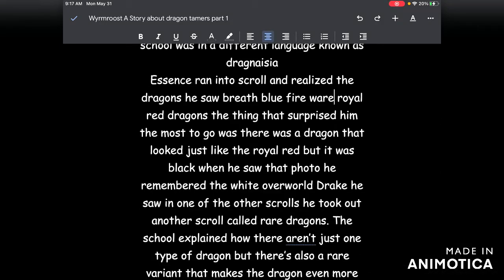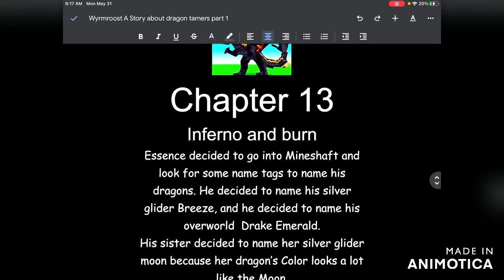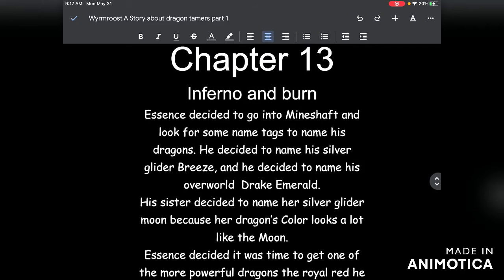Royal Red Dragons. The thing that surprised him the most was there was a dragon that looked just like the Royal Red, but was black. When he saw that photo, he remembered the white overworld drake he saw in one of the other scrolls. He took out another scroll called Rare Dragons. The scroll explained how there aren't just one type of dragons, but there are also rare variants that make the dragons more powerful. Chapter 13, Inferno and Burn.